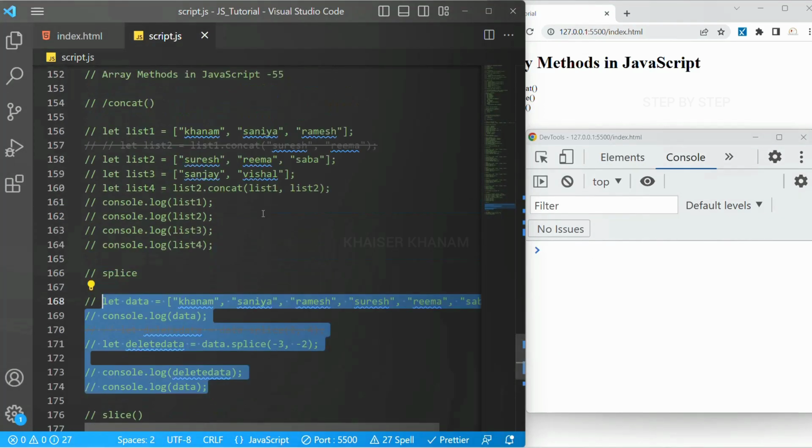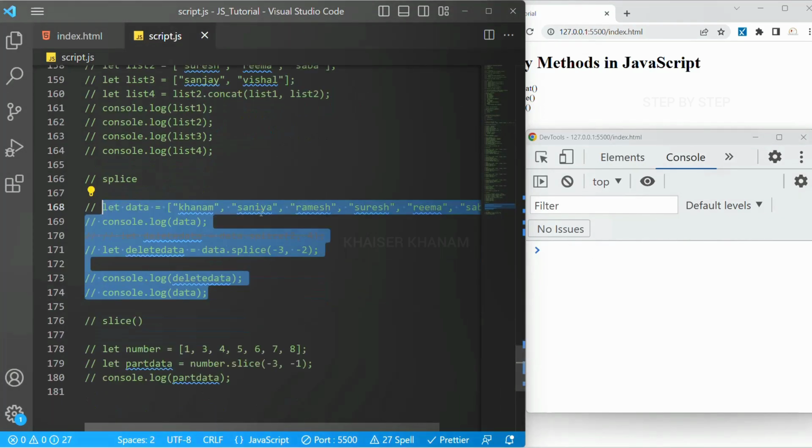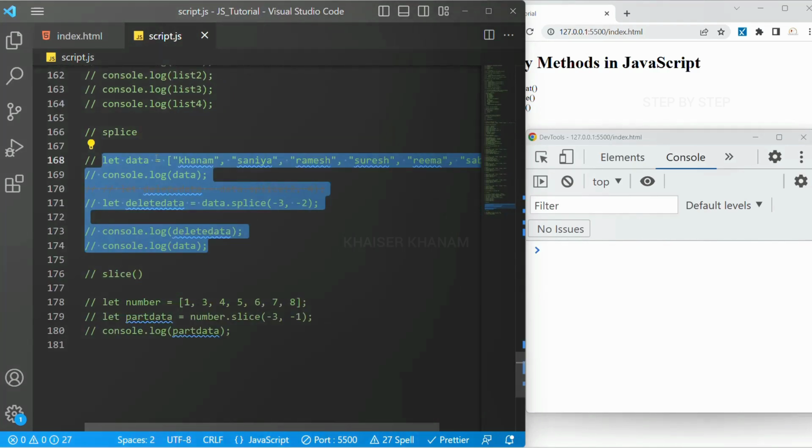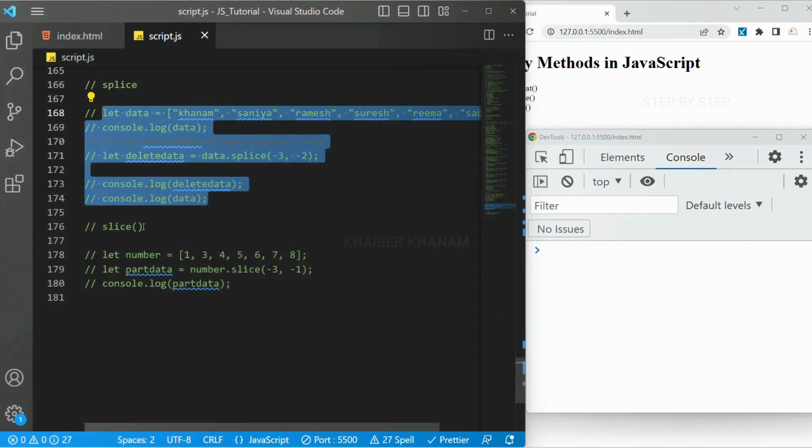So this is all about the concat method, splice method and slice method. Concat will be combining the arrays. Splice will be adding or replacing existing array elements, and slice will be giving the part of the array, and it is not going to change the original array. Next we will be seeing a few more methods in arrays.